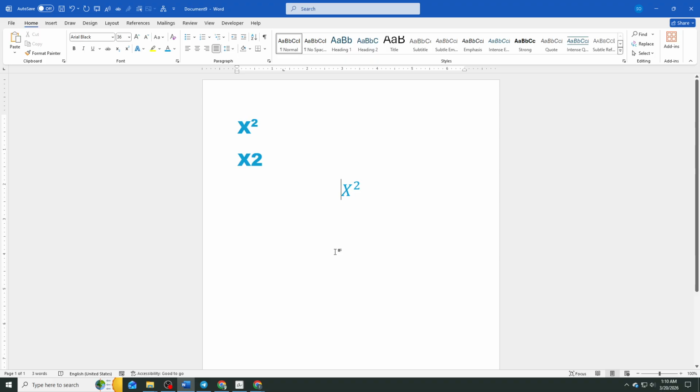You can also manually adjust the font size and position for exponents if needed, but using the superscript feature or the equation editor is the easiest and most professional way to display exponents correctly in Word. This ensures your document looks clean and follows standard mathematical formatting.